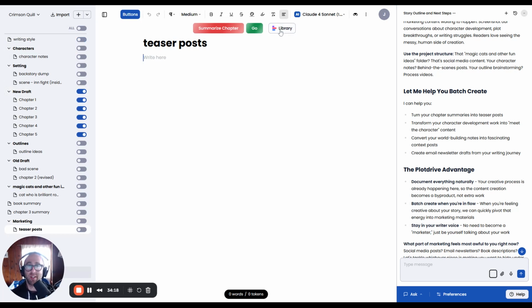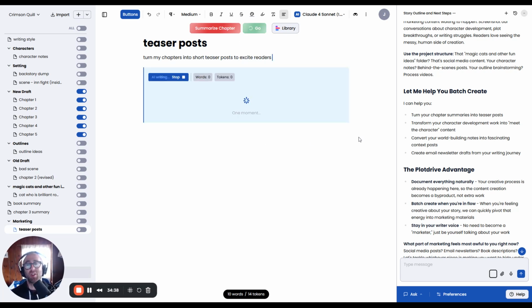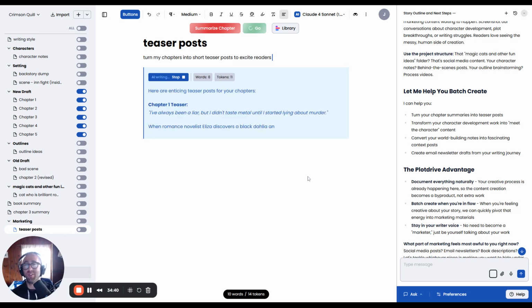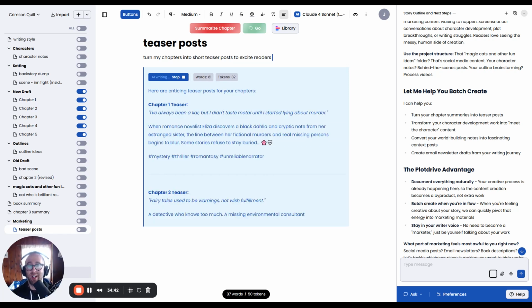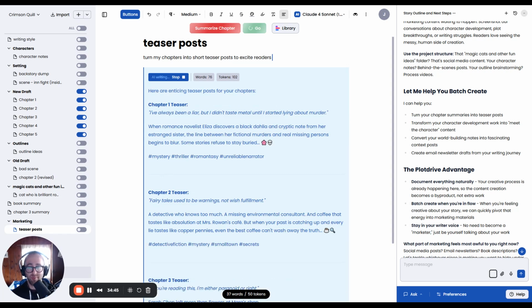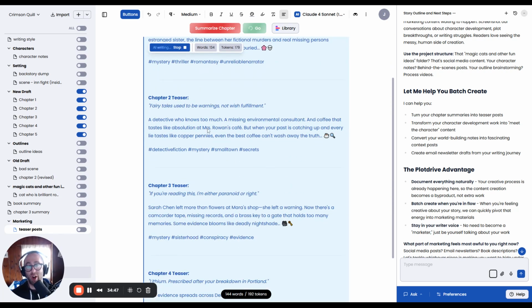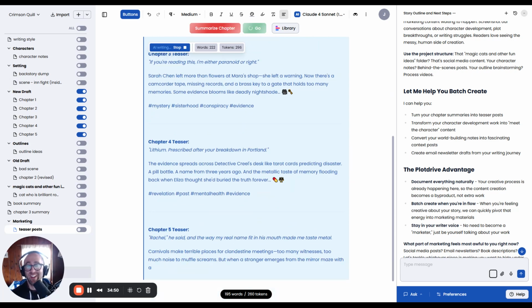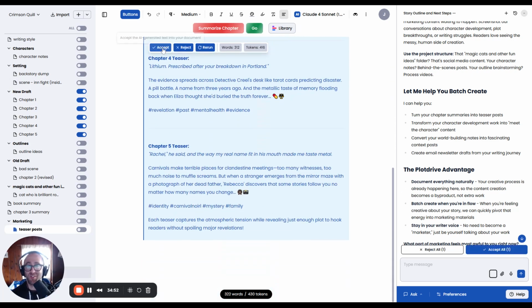Oh yeah, I'm going to use the go button and turn my chapters into short teaser posts to excite readers. I'm like, okay, I finished the first act. Let me just bulk create some stuff I can use when I want to promote this. Great. Good enough. I'll take this for now.